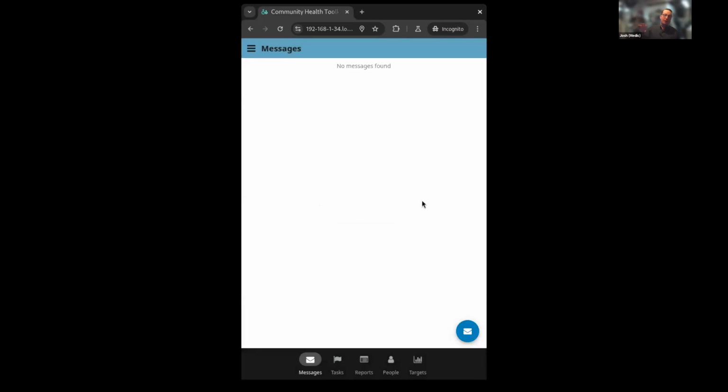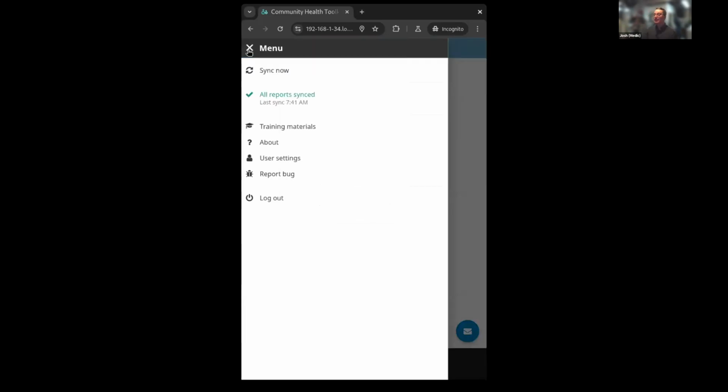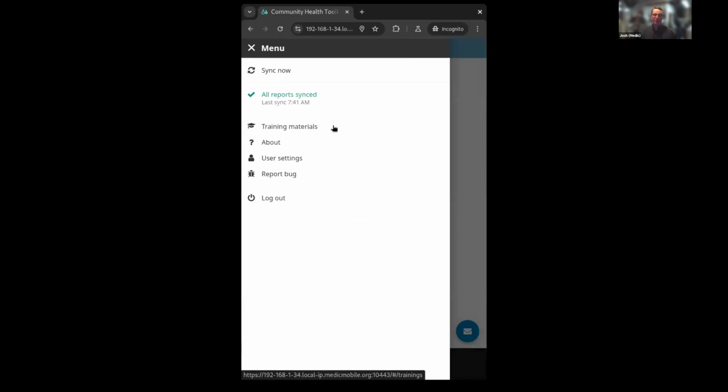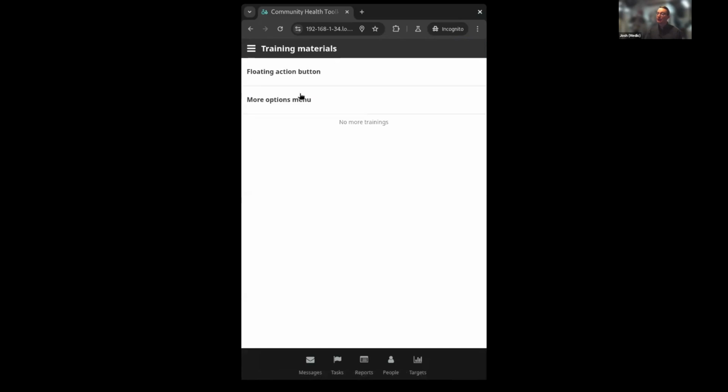Now, a user is going to be reprompted later automatically to go complete that training. But what's new now in the latest CHT release is we've added this training materials page here. So a user on their own time, at any point when they want to, can go back to their training materials and see the various trainings that they've had assigned to them.